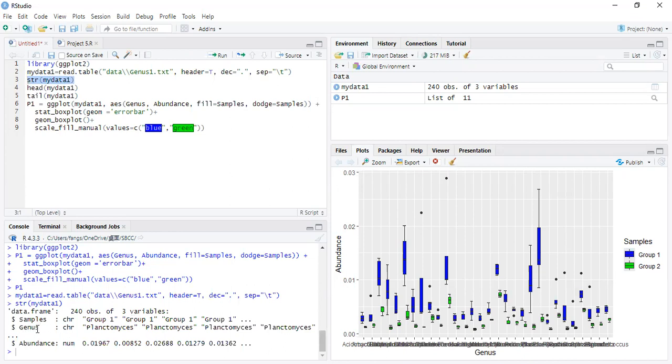Then next is genus. If you have learned some biology, we have kingdom, phylum, class, order, family, and genus, species. So for genus, we have different genera, for example, this is a genus of microorganism. And then the third variable is abundance, which is the abundance of this genus in this sample.